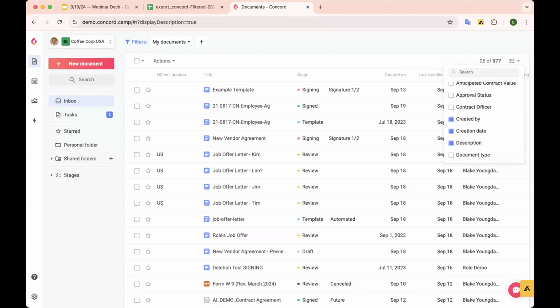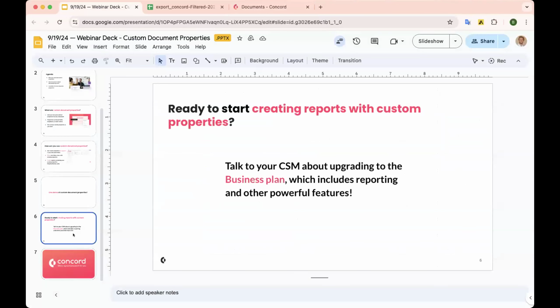So I want to highlight one last time. The properties feature is available for everyone. Every single person that's listening to this call can add properties, add them to their documents, and they can start to enter in information. You can start bulk applying them. You can start filtering by them. Everybody can benefit from it. If you want reports and the reporting in order to see it in an Excel spreadsheet, in order to maybe see your anticipated contract values shown in a report that you can send your CFO, that is something that is on the business plan, so it will require you to upgrade.